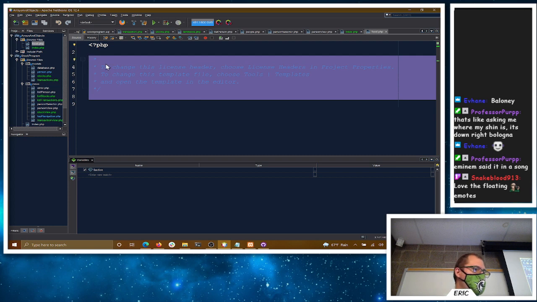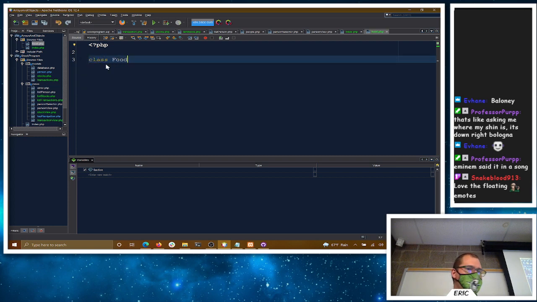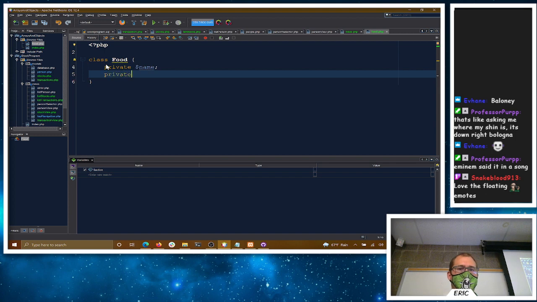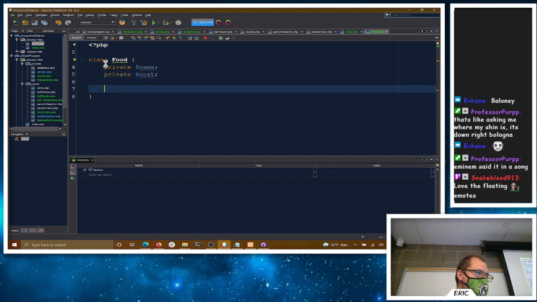So in here, we're going to say, hey, I want a class. I'm going to call it food, with curly braces, just like Java. We have private values, we have public values. And the good object-oriented principle is we're going to hide away all the values, make everything private, and give you public methods for things you should be able to do. So we're going to say, hey, I have a private dollar name, and I have a private dollar cost, and I have some methods.